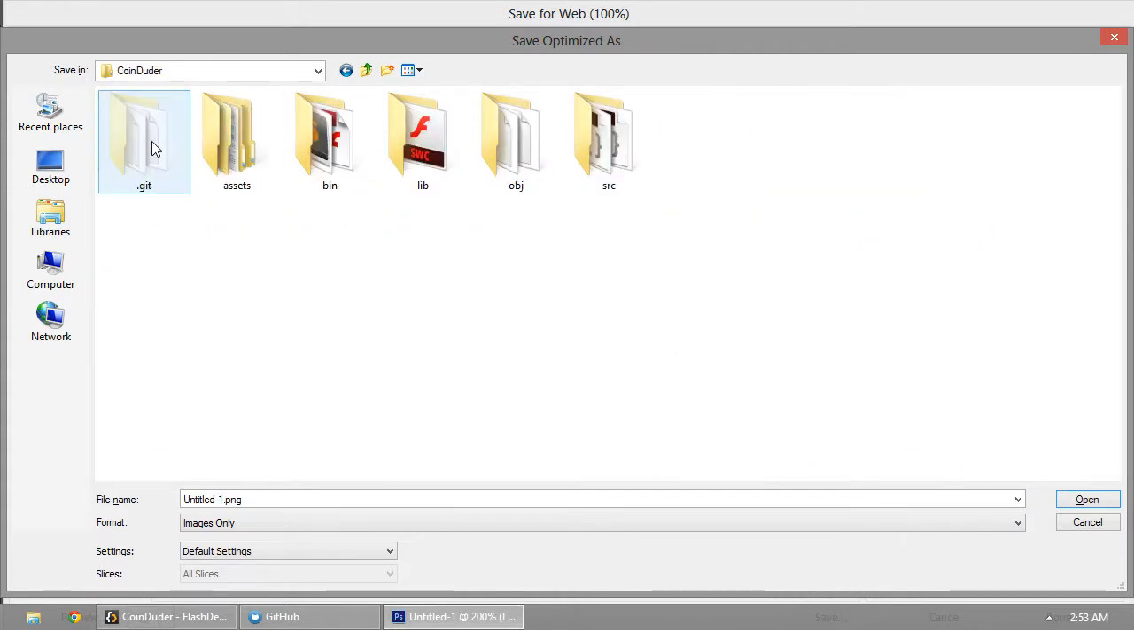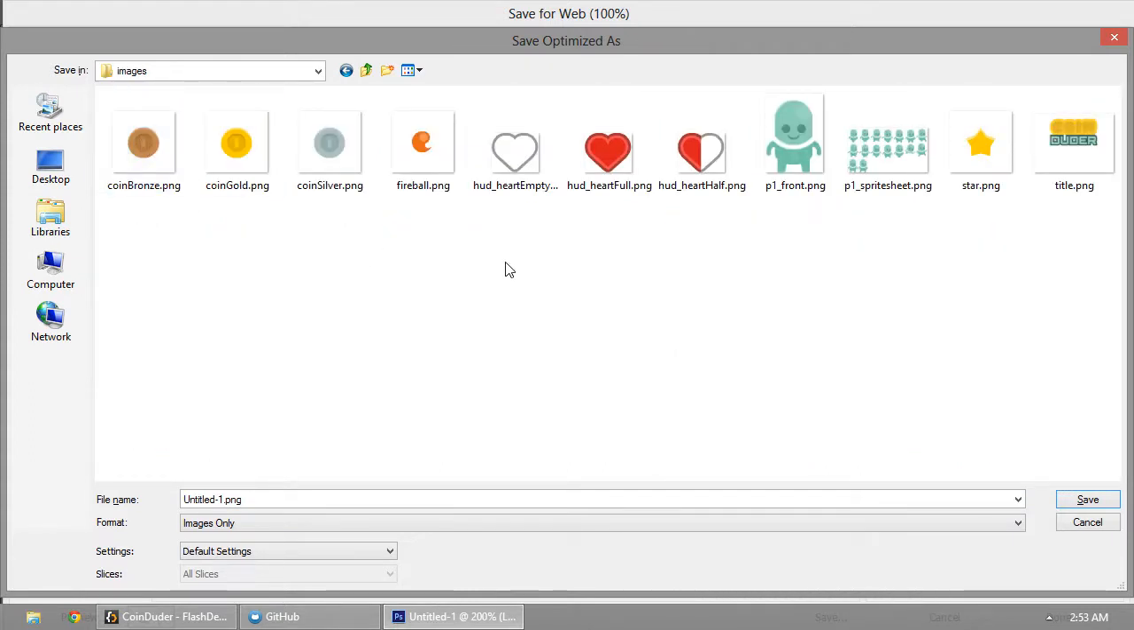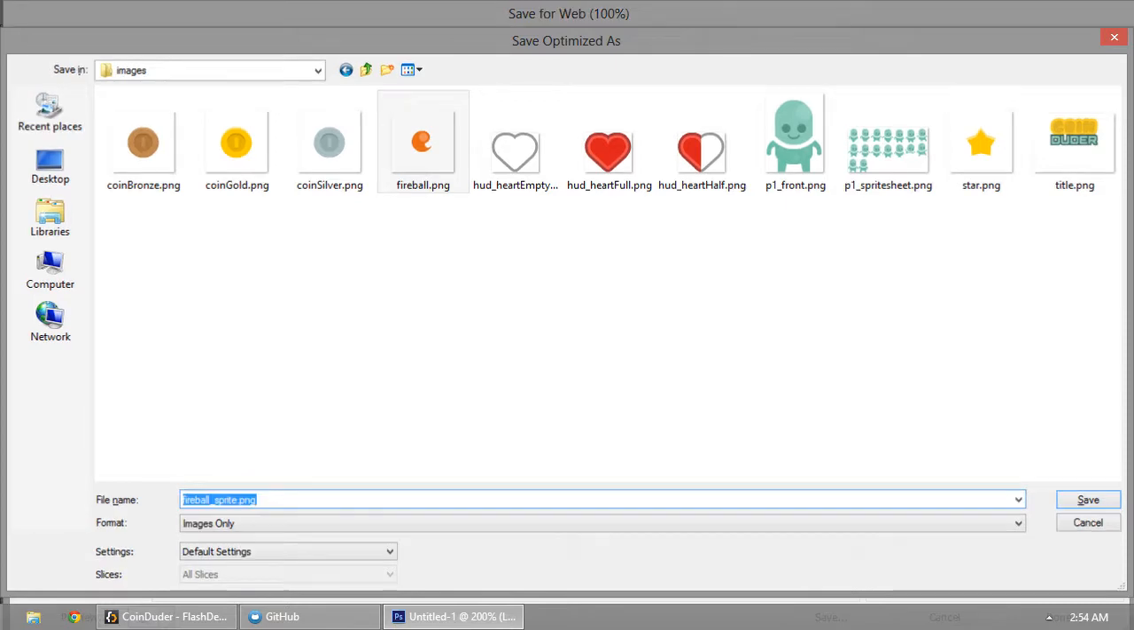Alright, so let's dump this back into FlashPunk, CoinDuder, assets, images. We'll call it Fireball Sprite. Boom.